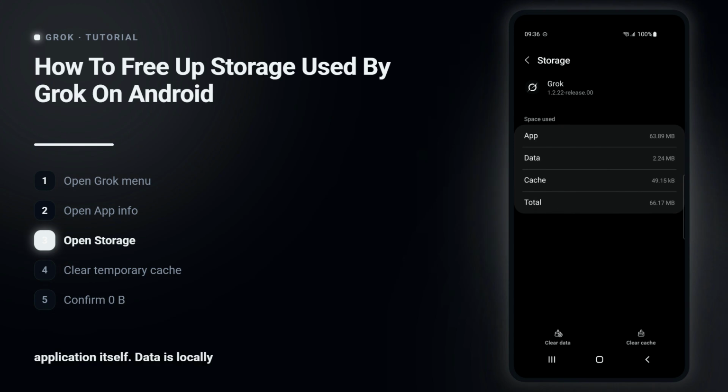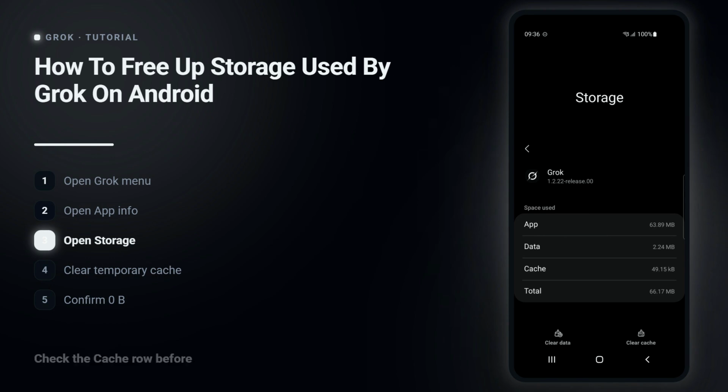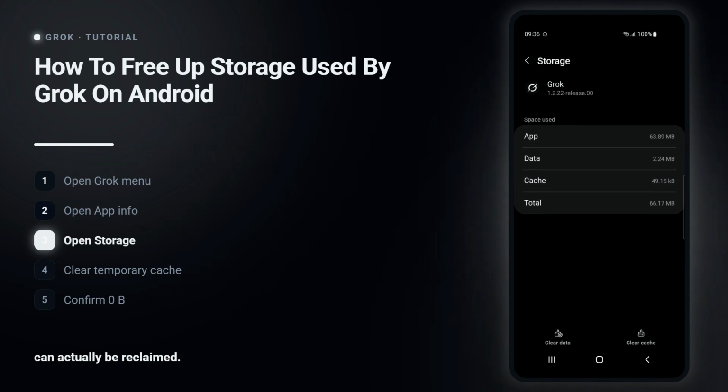App is the installed Grok application itself. Data is locally stored app information. Cache is temporary content that Grok can rebuild. Total combines those amounts. Check the cache row before cleaning, so you know what can actually be reclaimed.